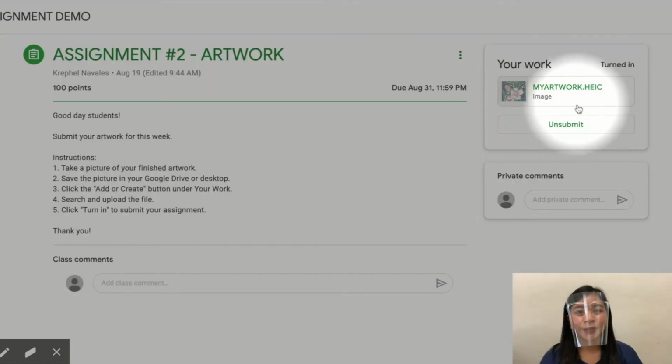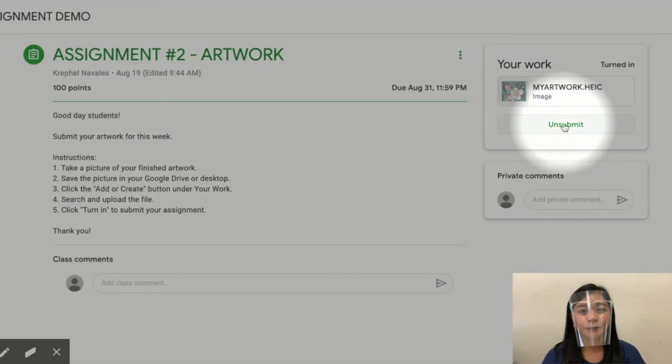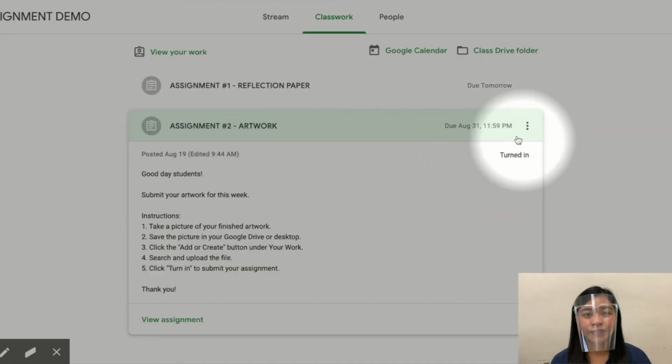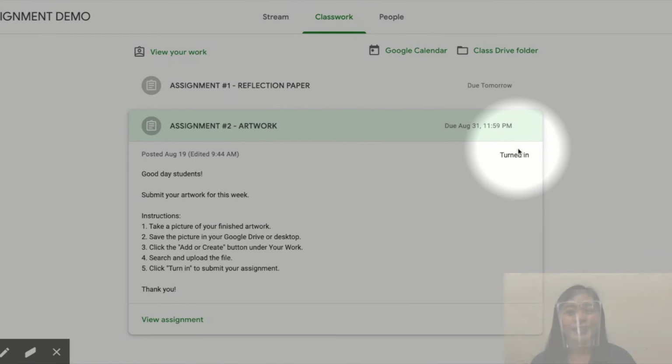You may unsubmit your assignment if you think your work needs more editing. You may unsubmit your assignment as long as it is not past the due date. Notice that your assignment is now turned in. You have successfully submitted your assignment.